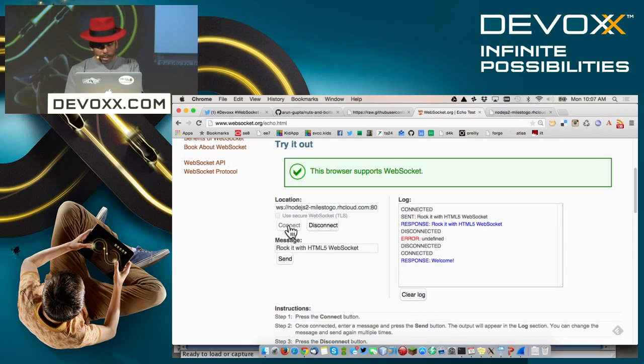So now when I connect, it's connected. It says connected, response is welcome. And this is my WebSocket endpoint running on Node.js. So very clean. Now I send it, and I get a response back. Again, a very simple echo endpoint hosted on Node.js running in your OpenShift instance.